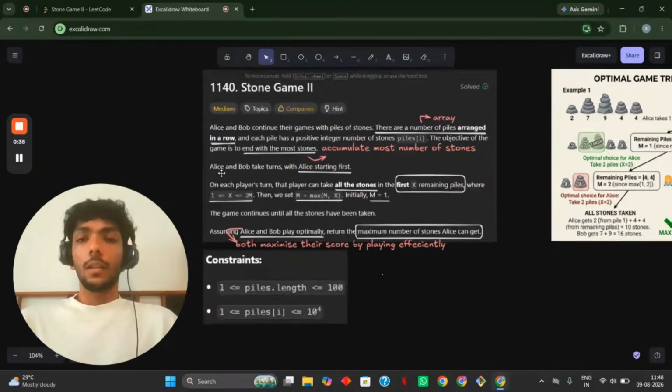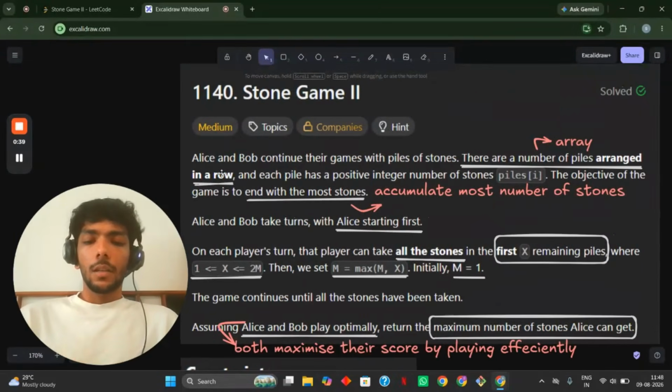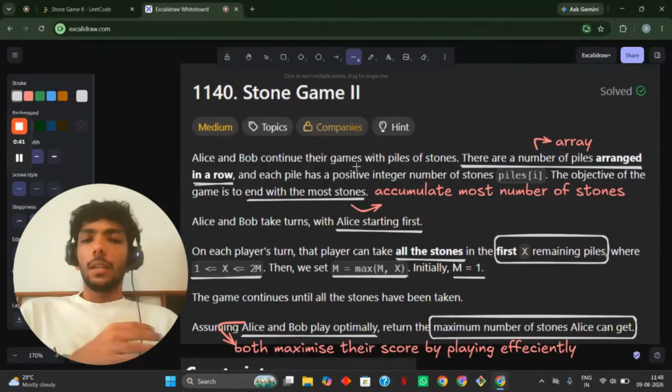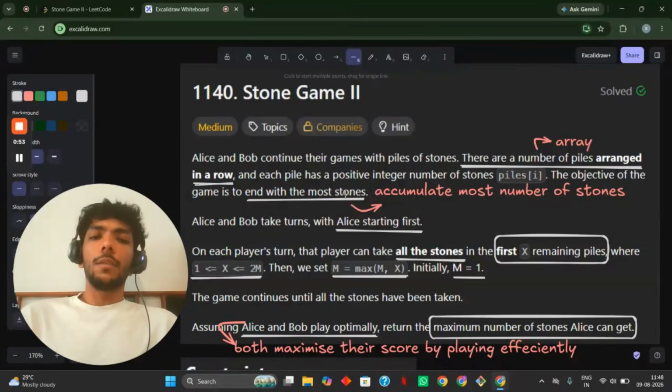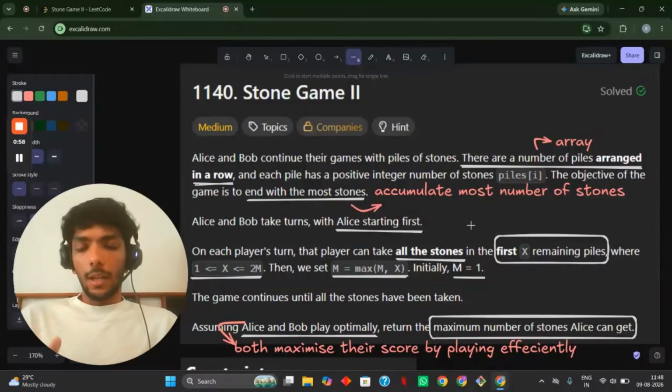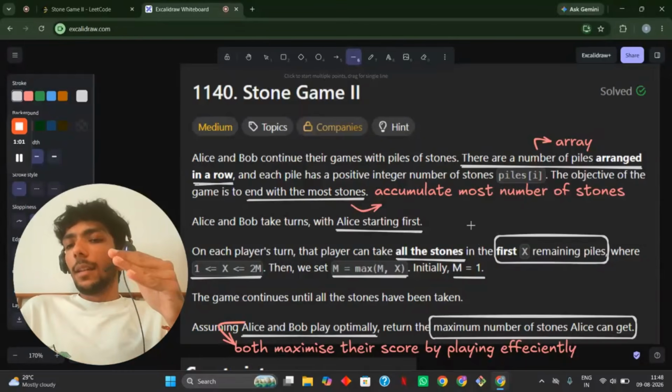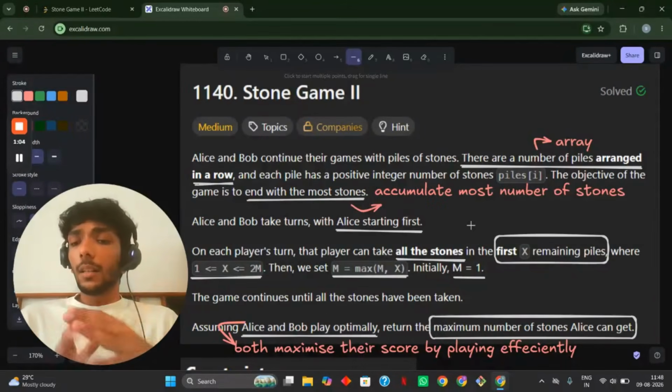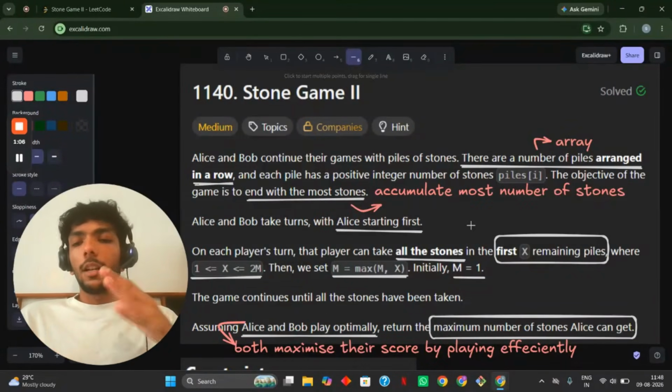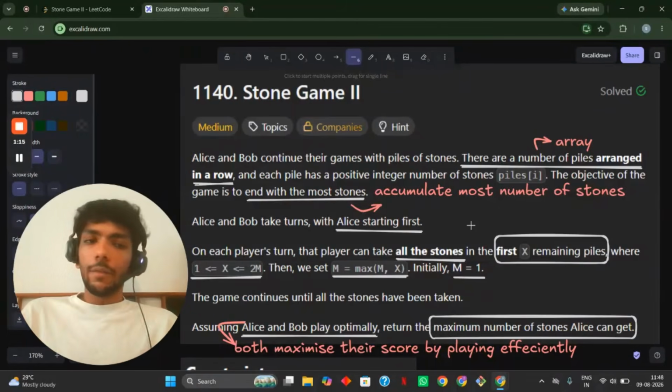Okay, so what the question wants to say is that Alice and Bob continue their games with piles of stones. There are a number of piles arranged in a row, which means that it is an array. And each pile has a positive integer number of stones, which is piles of I. That means at the ith index of the piles array, the ith pile has some positive number of stones, which is represented by piles of I.